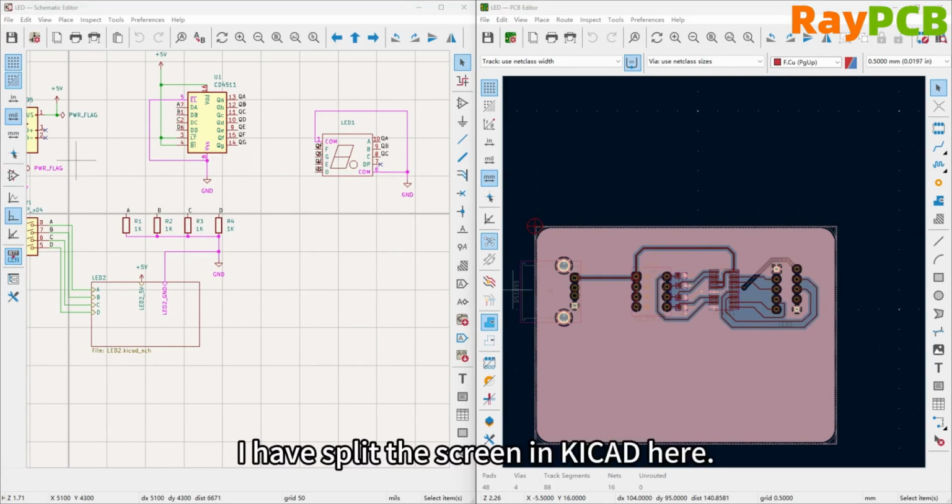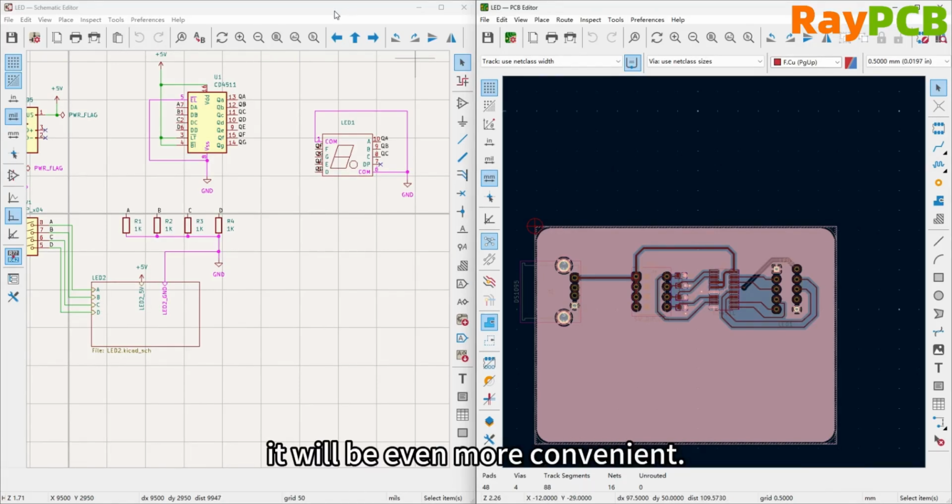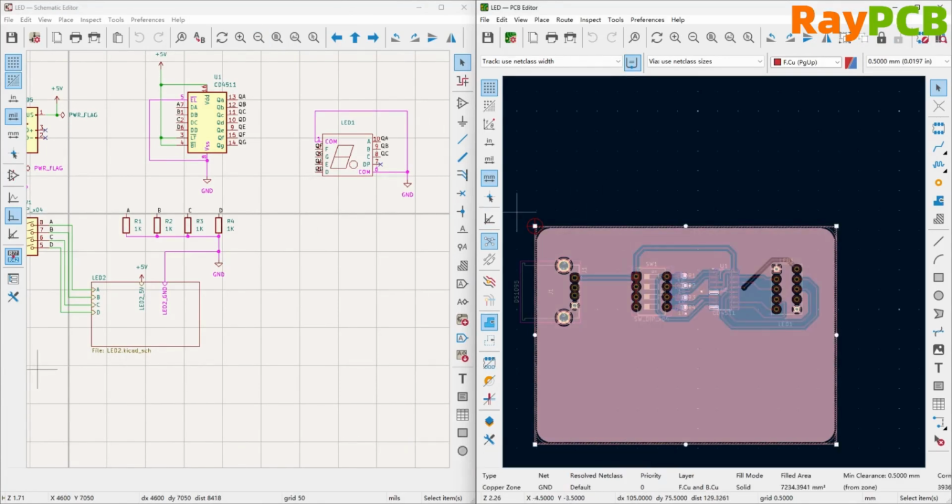Here, I've already set up KiCad in split screen mode, with each half of the screen displaying one view, which makes it very convenient to check. If you have dual monitors, it's even more convenient. You can display each view on a separate screen for a larger display.